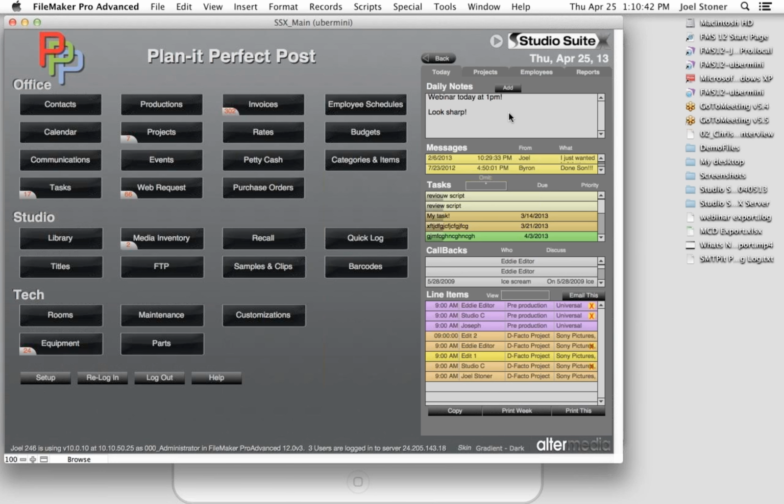On the right side of the screen, we see the daily notes, which everybody can type into and see. Things like pizza in the kitchen. Excuse my typing as we do this. I'll be talking and typing at the same time. Not easy. And then below that, I see my messages and my tasks. And when I hover over these things, I'll see further details about it.